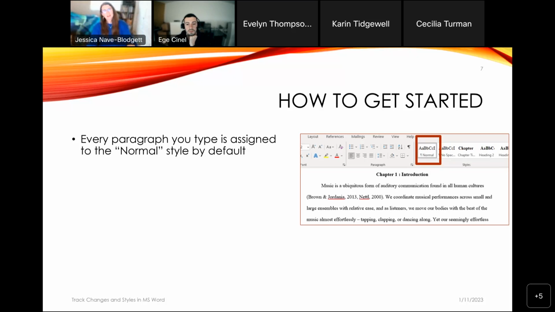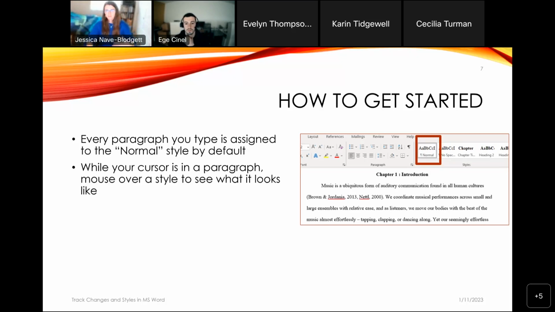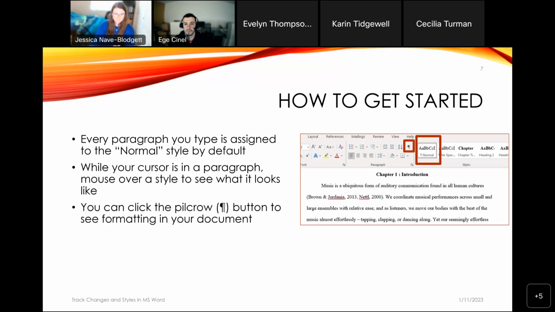But anyway, every paragraph you type is assigned to this normal style by default. So to find out what a style looks like, you can put your cursor inside a paragraph and then take your mouse and hover it over top of a different style, and it will change what that paragraph looks like. So in my little visual right here, you can see my chapter, which is actually a chapter title style. And then, "Music is a ubiquitous form of auditory communication." That is in your normal style.